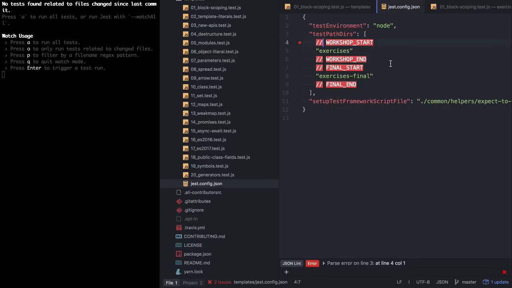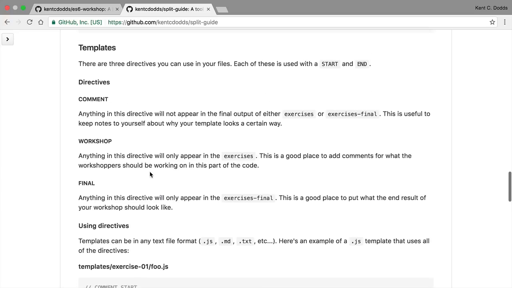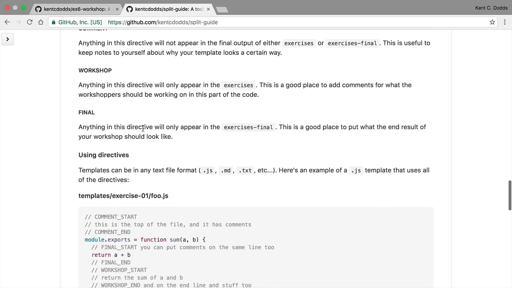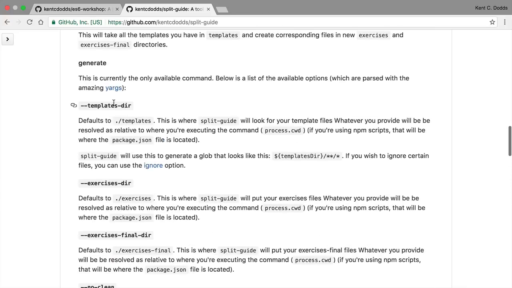But you could do markdown files. You can do any kind of file. All that it is really is a regex that looks for this, and then everything between those lines is used in the exercises directory. So you can actually customize some things, not the directives. The directives you can't customize right now, but you can customize the templates directory.